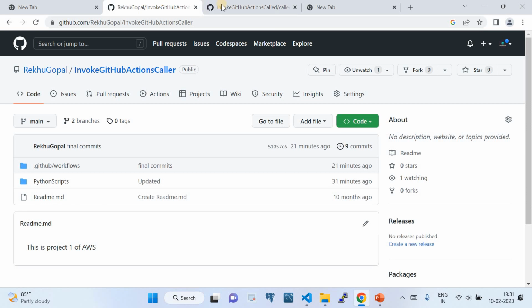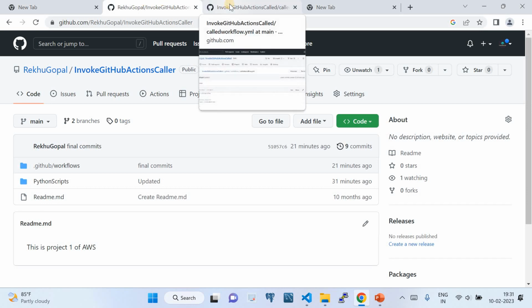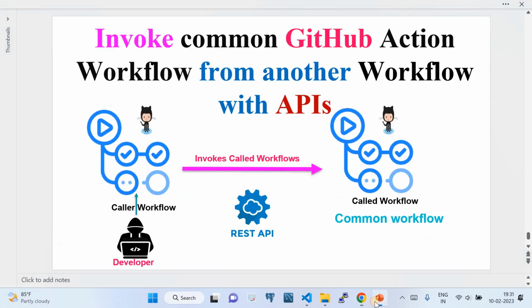So this is the configuration I have maintained in my GitHub org. It contains two repositories, right? And that's what this diagram mimics. So this is my GitHub org, this is one of my GitHub repositories which is hosting the caller workflow, and this is my other GitHub repository which is hosting the called workflow.